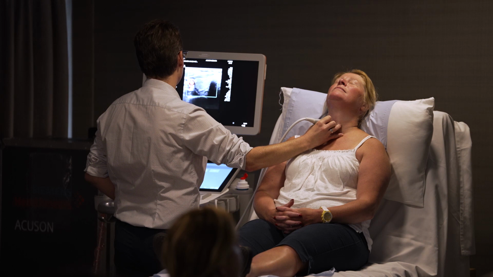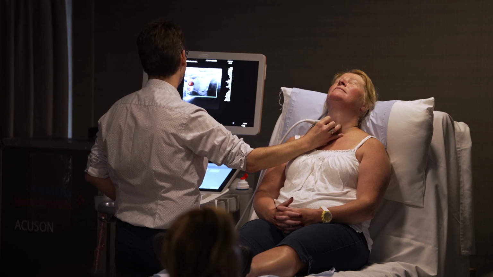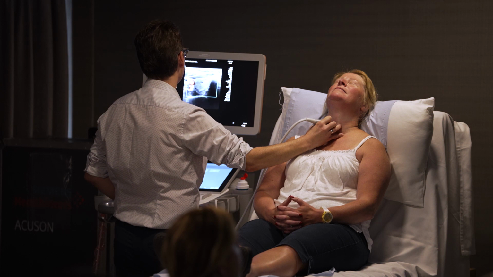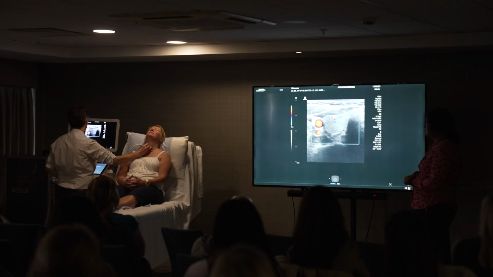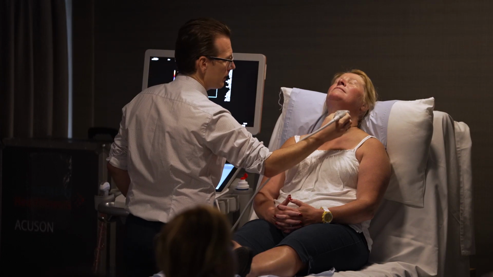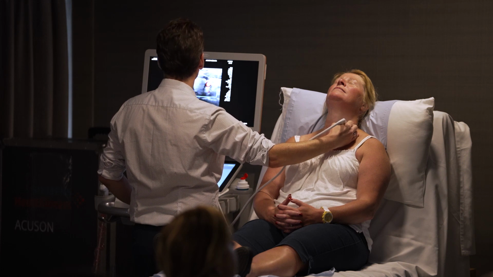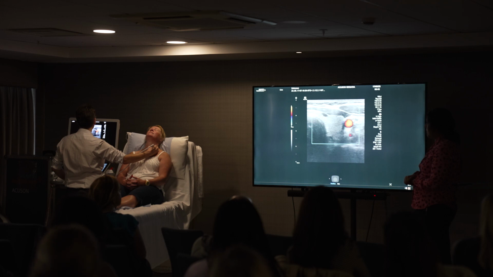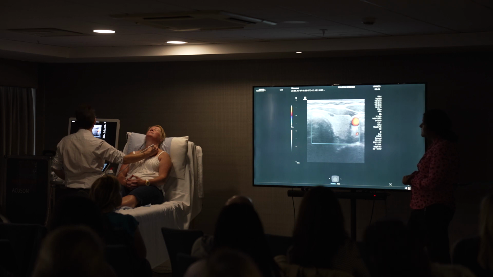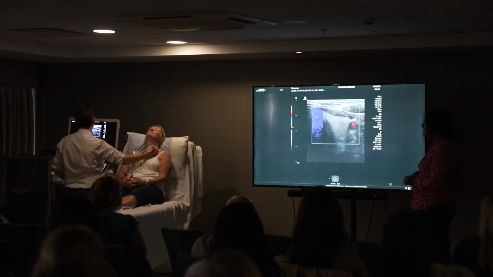So, can I talk about your colloid nodule? Here you can see a tiny colloid nodule. Then just scrolling down, and once I've done that side, move to the other side and do the same thing again, just scroll down. Again, you can see a colloid nodule with that reverberation artifact, just on the left isthmus there. Scroll down. So there we go.